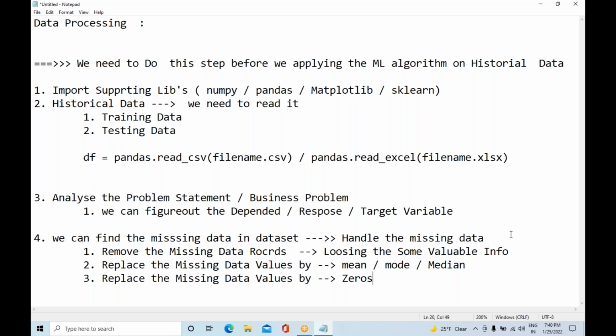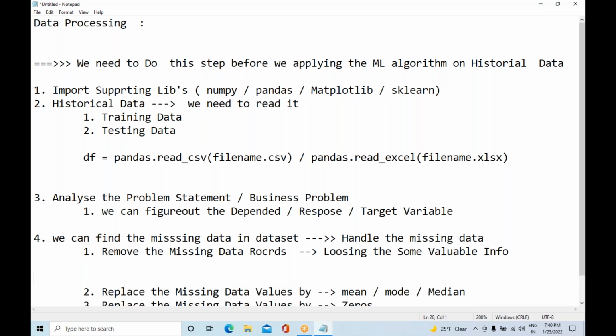If you want to remove the missing values, then we have a method. The method name is dropna.